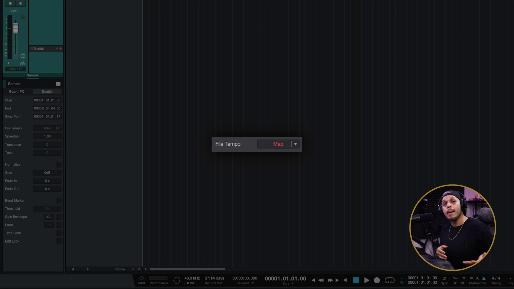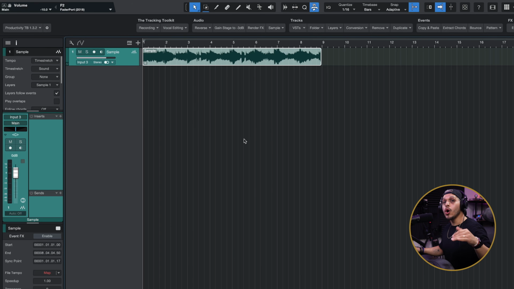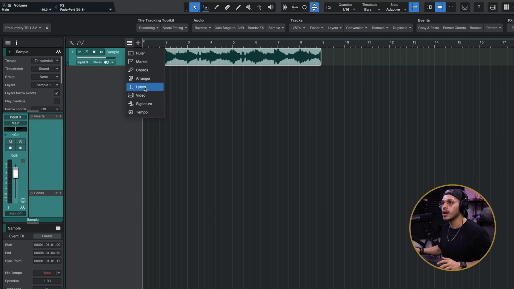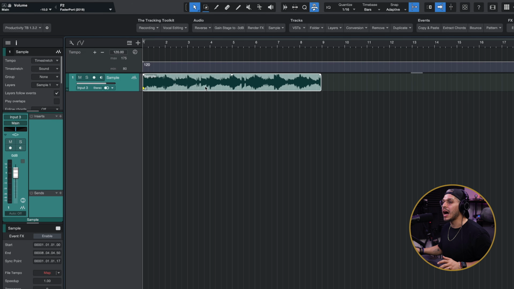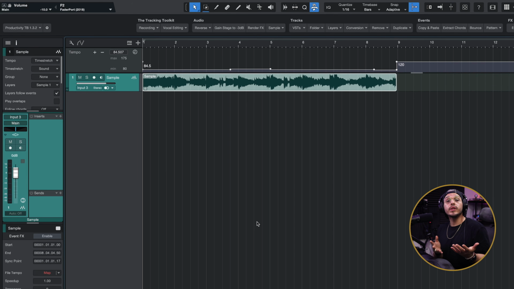However, if it says map, that means that the sample has multiple internal tempos, which usually happen with live performances or complex loops. In that case, I would open up the tempo track by selecting it from the hamburger icon here at the top, and then dragging that entire file up to it. Once you do this, you can see how Studio One has now created some tempo automation that will change the tempo of your song to match the sample.